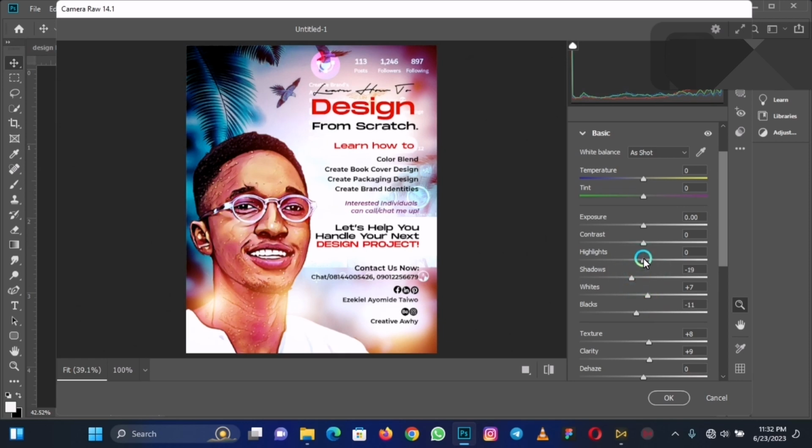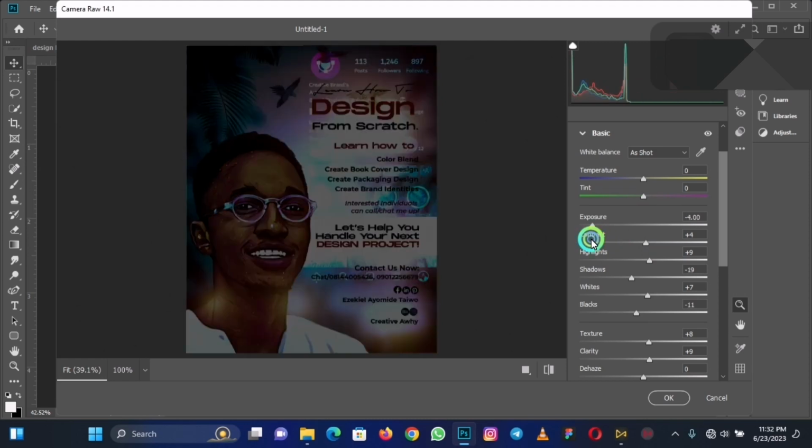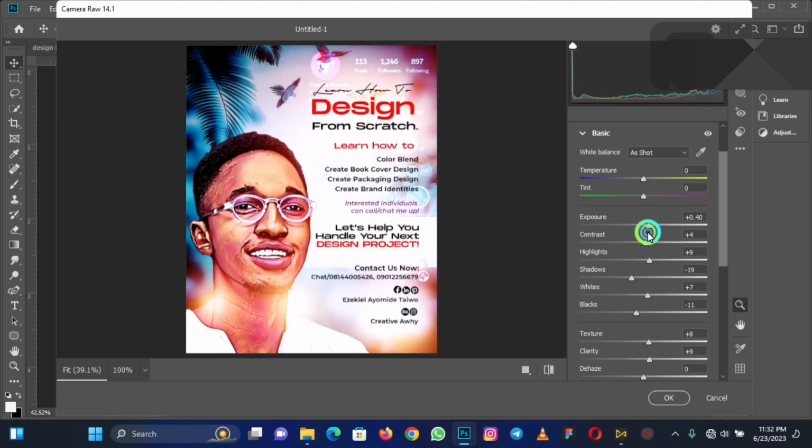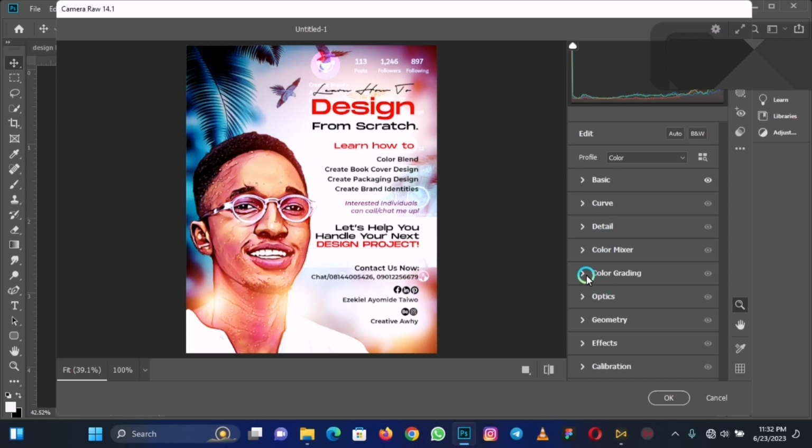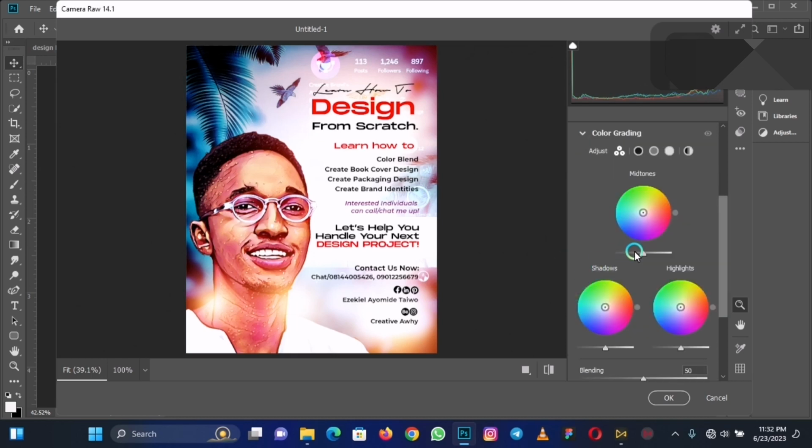Now the highlights, yeah, I'll increase the highlights. Now the contrast, increasing it to +4 is okay. Now exposure, if you overdo it, you spoil your design. So it's better you are very careful. So I think this is okay. Now just close the basic folder and go to the color grading part, and the midtones, I'll just increase it a little bit. See, once you overdo it, you will not really like the design again. So make sure you're not overdoing anything.